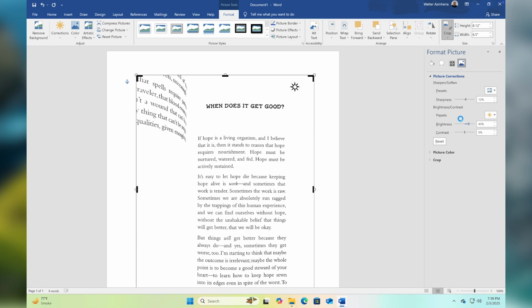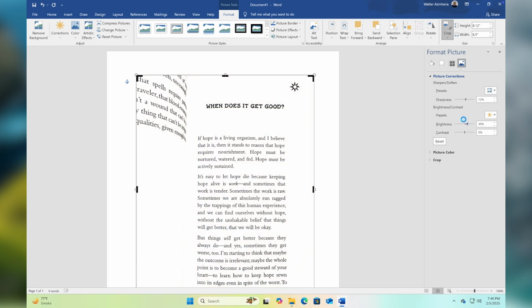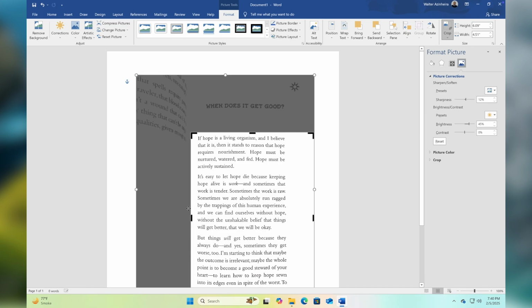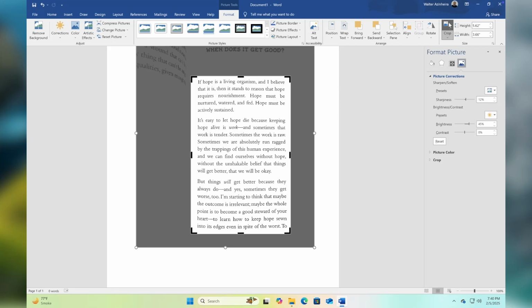If I decrease the brightness, you can easily see that we've got two pages in here, but I only want this one. So it's important for us, let me just bring back my brightness to 44. Here we go. It's important for us to select the text that we want. In my case, I want it to start here at "if hope is a living organism," and then let me select it here, till here and till here. Boom. So this is all I want to convert. And then once I'm done selecting, I'm going to simply tap here on crop.